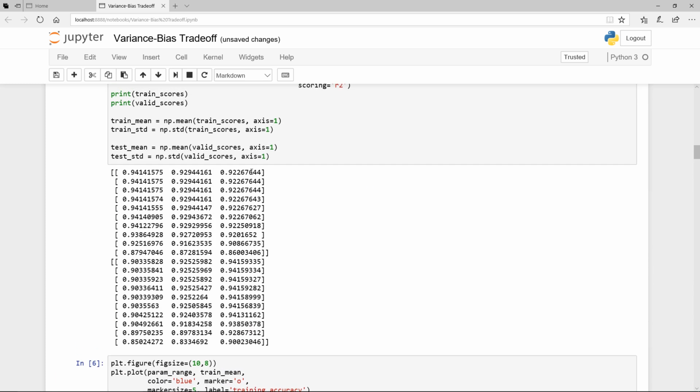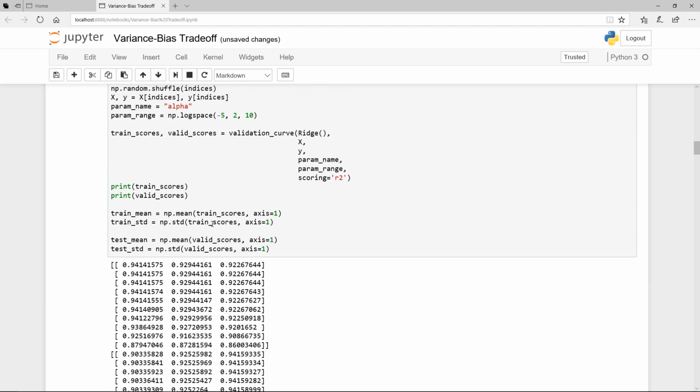If we look at the data itself, we can't really tell where the penalization is being applied. So we can't really tell from purely printing the training score.